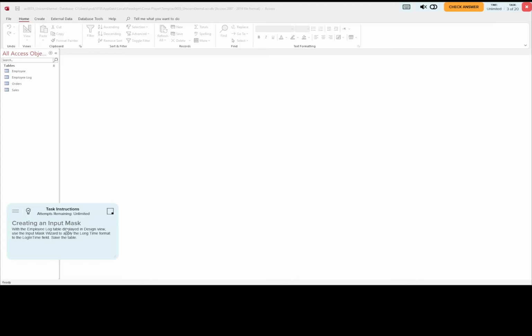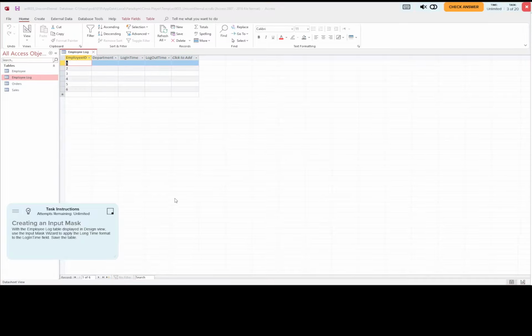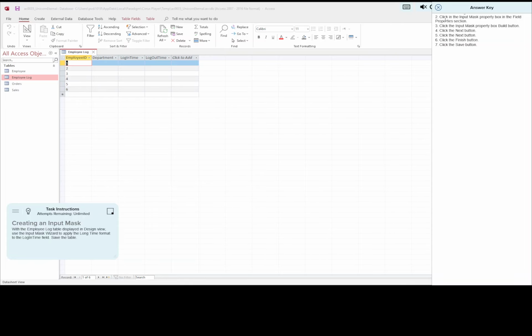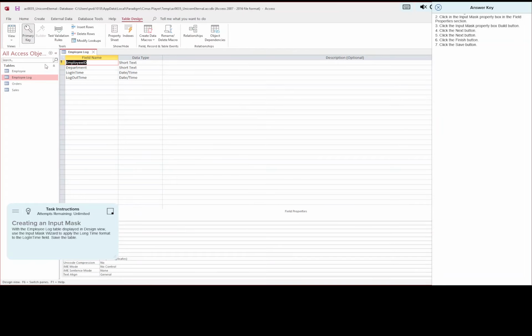Creating an input mask with the employee log table displayed. Let me go ahead and turn this on. Again, we may not have had that direction. We're going to go ahead, and we also want to be in the design view, which we are not. We are in the datasheet view. Usually by default, it will open that up. We're going to be doing a lot in the design view. So make sure you're in the right view, design view there.